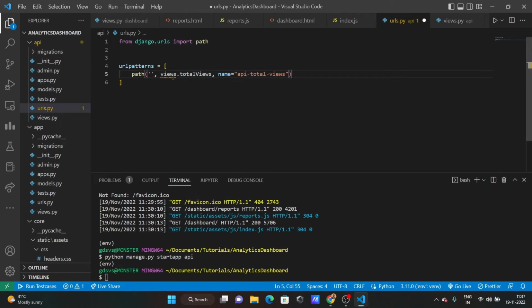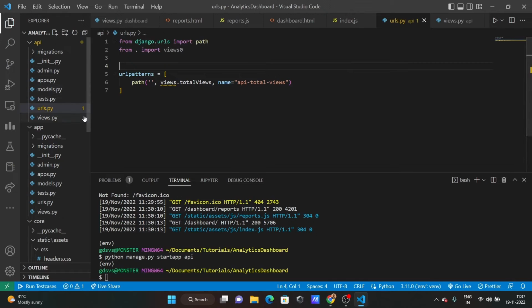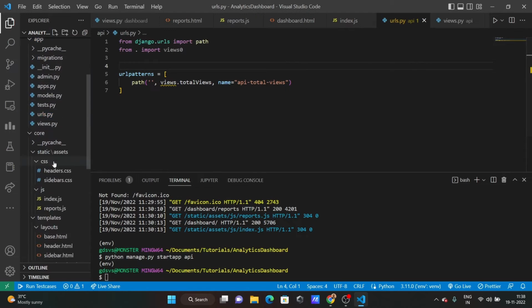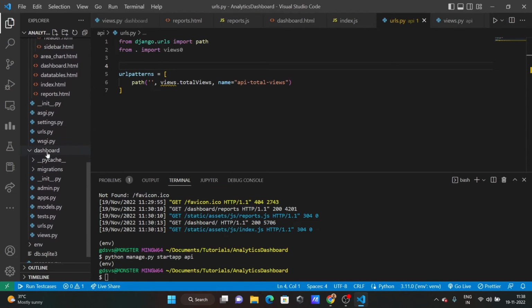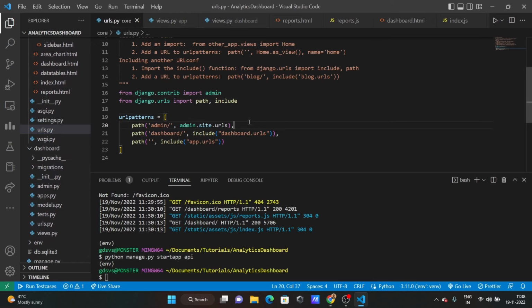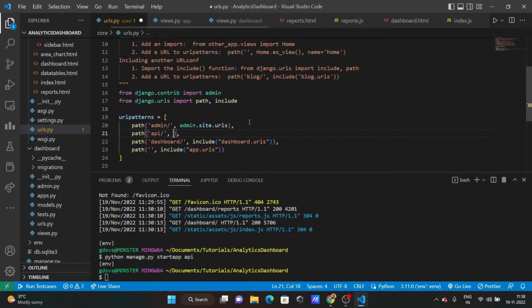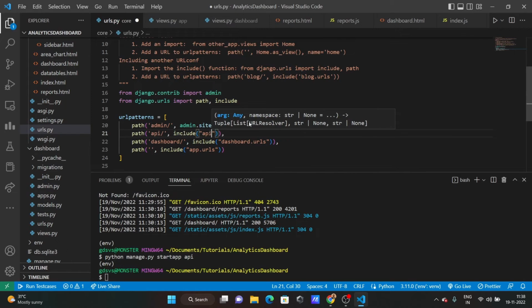Now go to the URLs file and import views. And now go to the core URLs. Here we have the core URLs. Write that it includes the URLs for the API app: api/, and in the same way, api.urls. Save it and start the server now: python manage.py runserver.